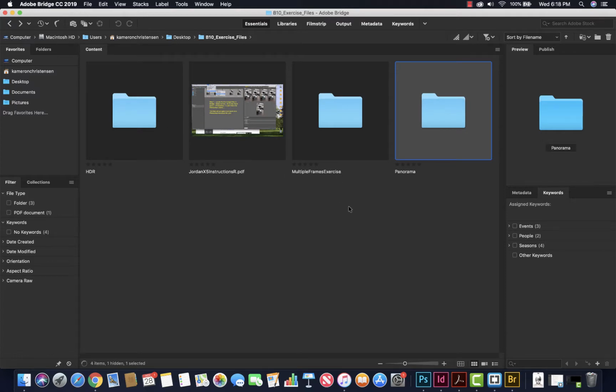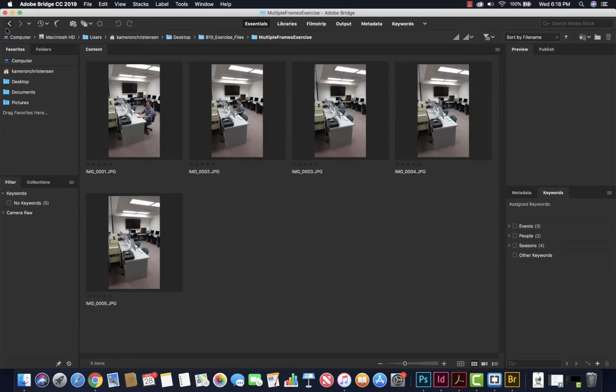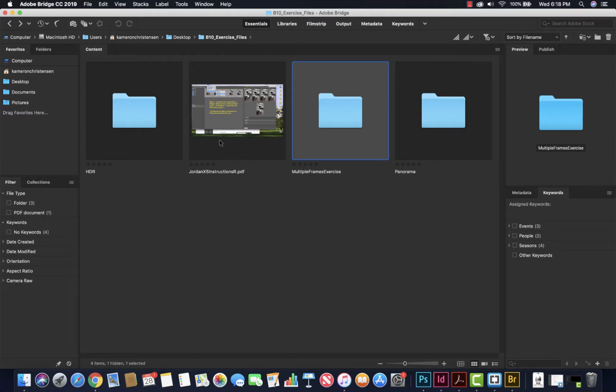Okay, now the last thing that we're going to cover in this particular lesson is this multiple frames exercise right here. And just so you know, all of these files will be in your exercise files. This is a little slide tutorial PDF that has been made for your use if you need some additional help as you go through this part of the course.